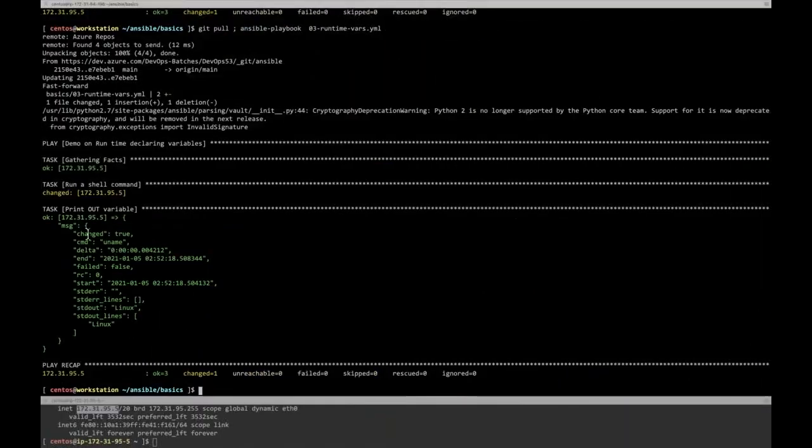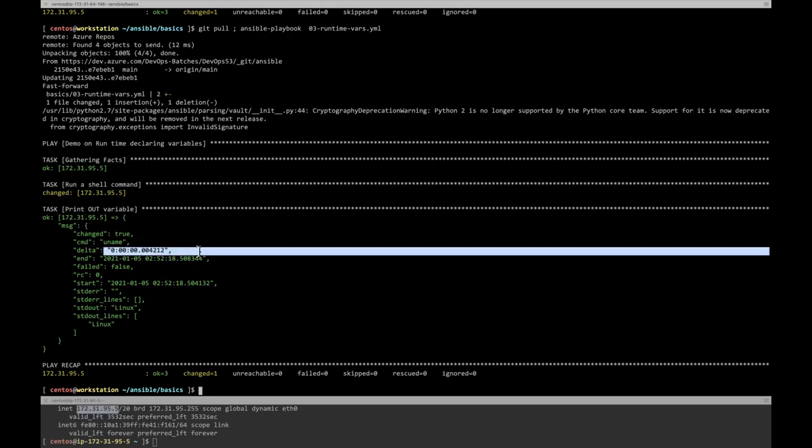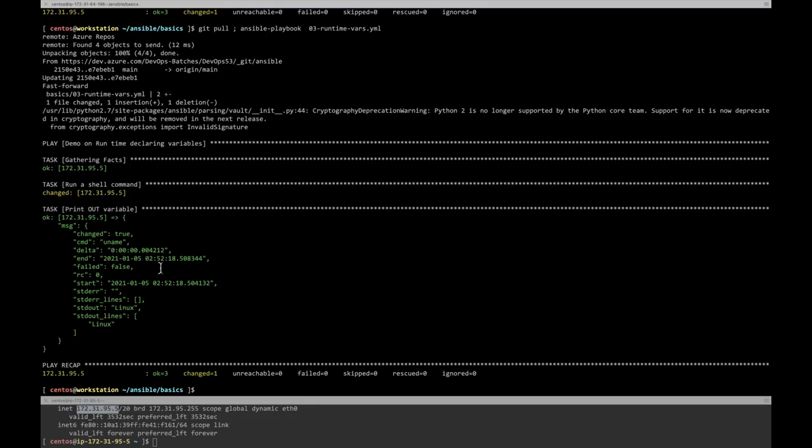The shell module is telling it is changed is true, so that's where you're getting changed. It doesn't really change something, but shell doesn't know whether it really changed or not. It cannot determine whether you're running a command that performs some kind of modification on the machine or not. So by default it puts changed as 1. The command you tried to execute is uname, and the delta is the time difference between start time and end time. And failed is false, meaning the command went successfully.